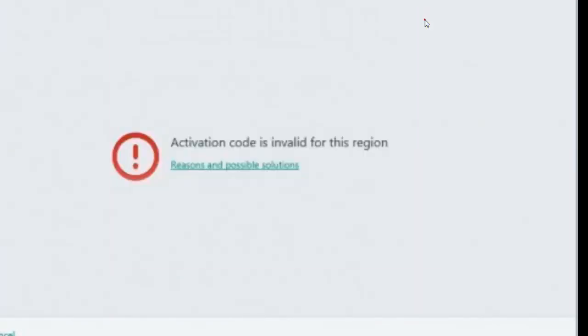Now come back to this error that you've had on your Kaspersky and retry the activation, and this error will no longer show and your software will be activated.